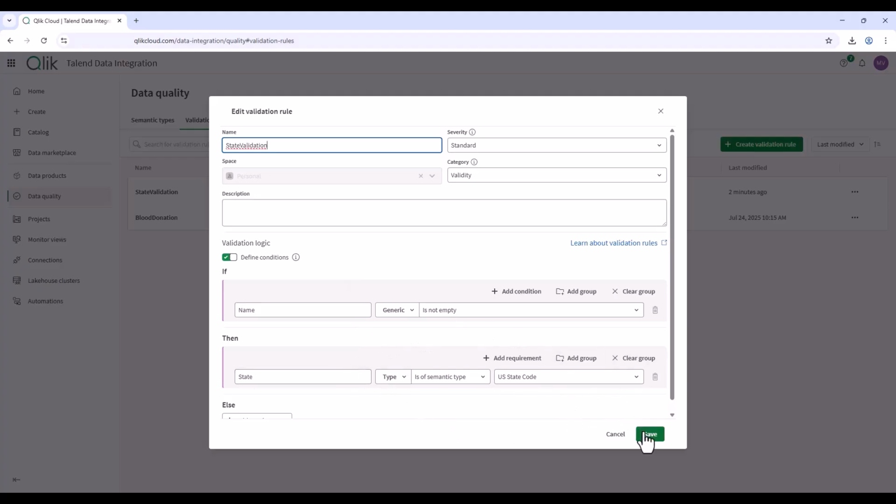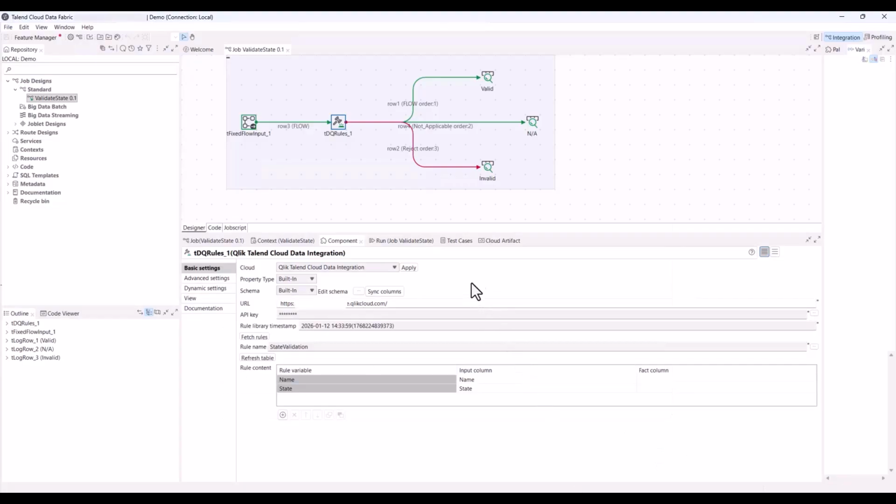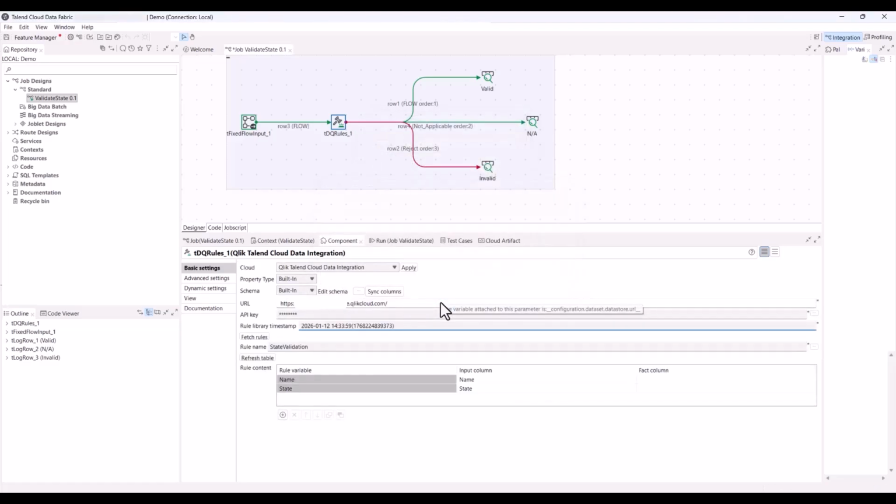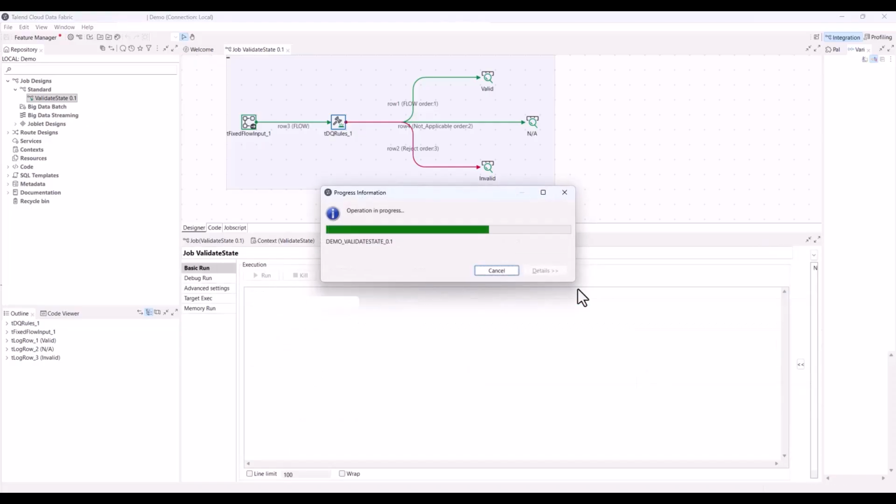Create the rule in Qlik Talend Data Integration and connect the Studio. Select the app, enter the URL and the API key. Fetch the rules to retrieve the JR file. When it is done, select the rule and click Refresh Table. Associate the rule variables to the input columns. If you are using a dynamic column, select a fact column. Run the job and see which data is valid, invalid, or not applicable.